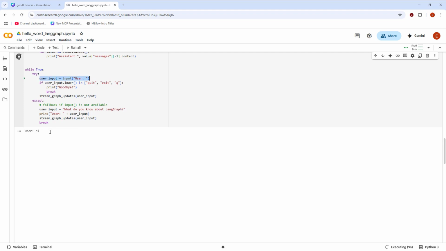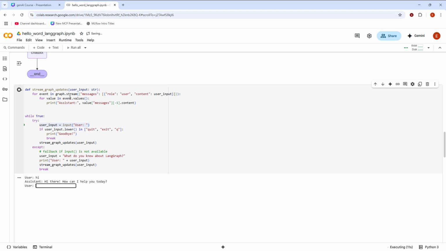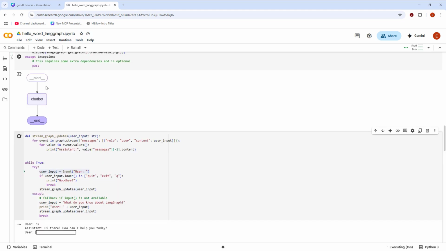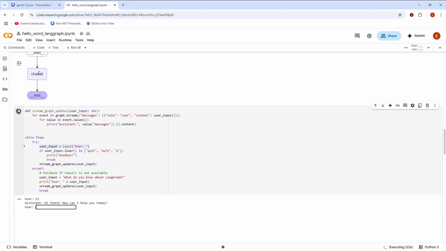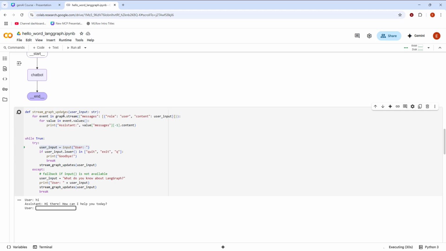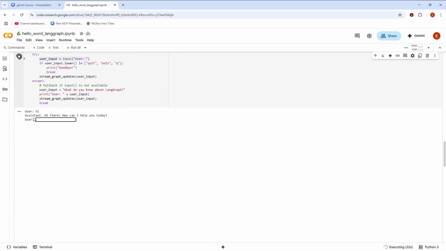So what will it do? It will send this query to stream graph. From here the graph will enter the chatbot and give it the query hi, and then the LLM will reply to the query of hi, and it will return the response, and the flow will end. When we reach here, we get the reply: hi, how are you, how can I help you today. So this is the response of the LLM.